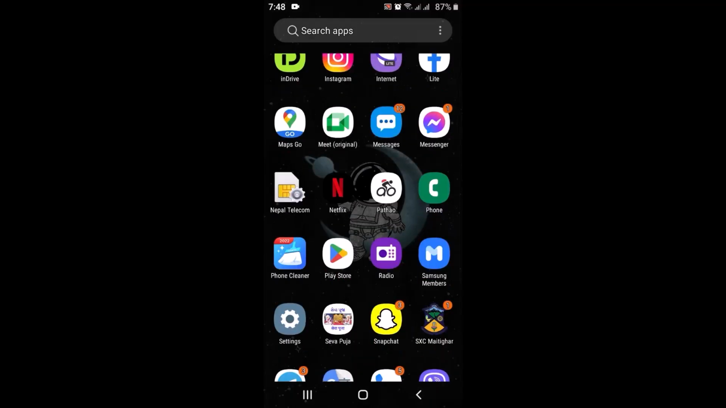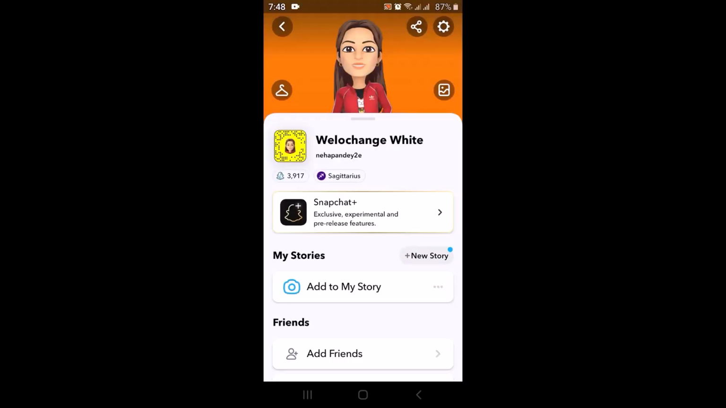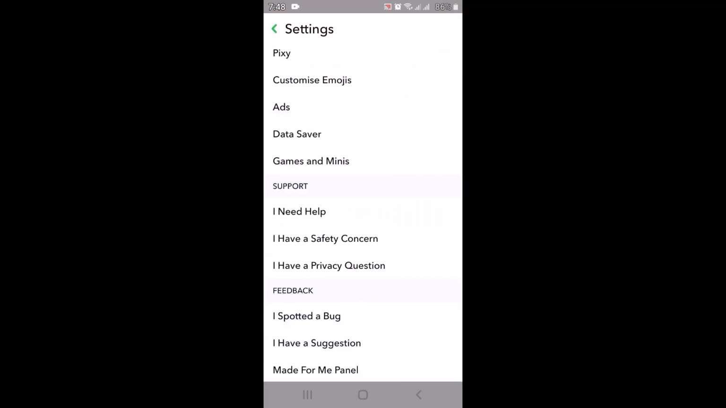So in order to deactivate your Snapchat account, you can either log in from the web browser or you can simply open up your application. Now once you open up your application, in the top left corner, tap on your profile icon, and right over here tap on the gear icon in the top right corner. After that, under settings, you have multiple options, and then tap on I need help.